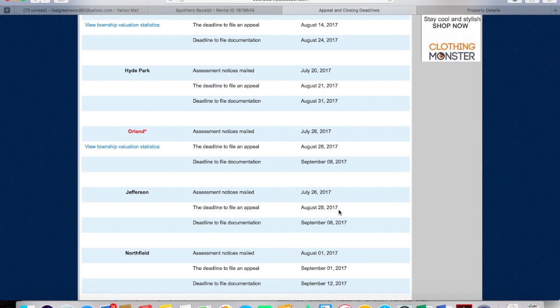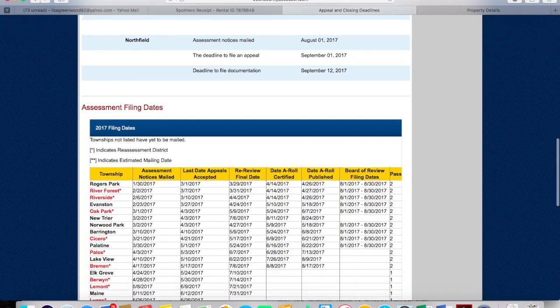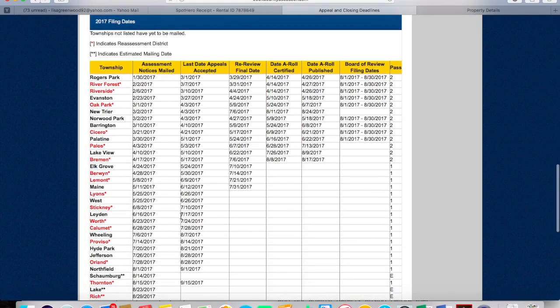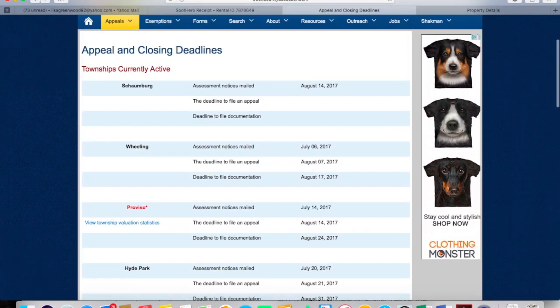If your township does not appear here, you cannot appeal your taxes at this point in time. I live in, where do I live? Lakeview Township, and my appeals has already passed. So keep these in mind, put these on your calendar, because everyone should appeal their taxes this year. So that's the first thing.